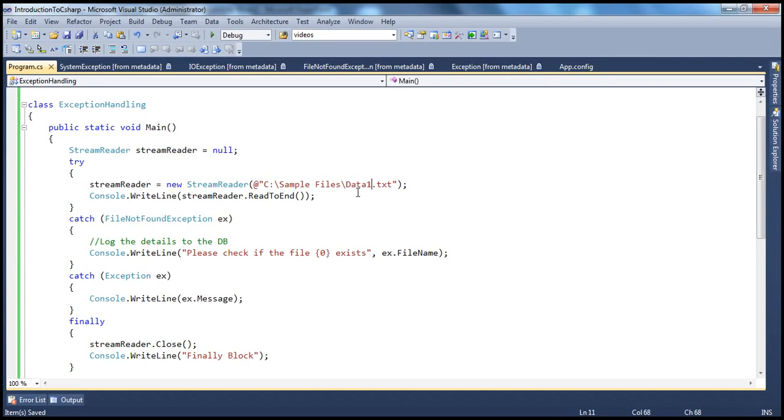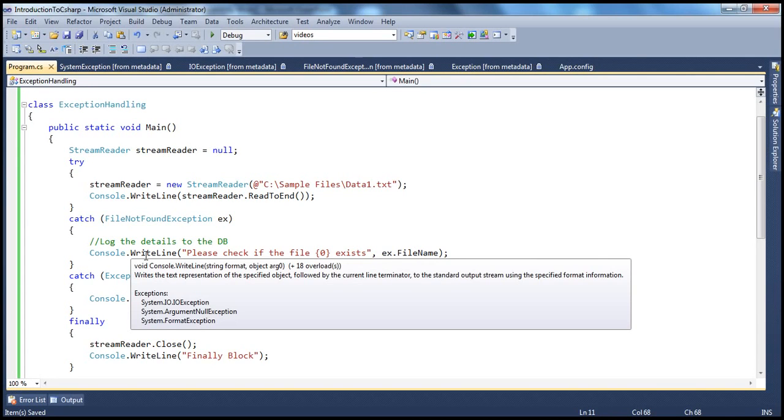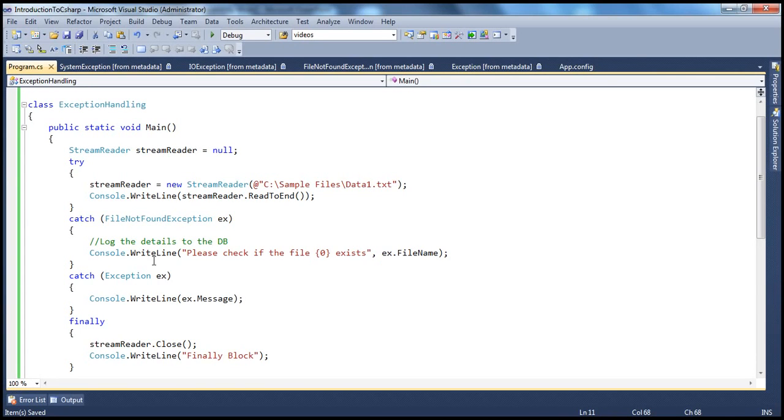Data1 file does not exist. So obviously it tries to execute this line. There will be an exception. It will come here, and then this catch block will handle that exception, and finally block will close that. Let's run this.